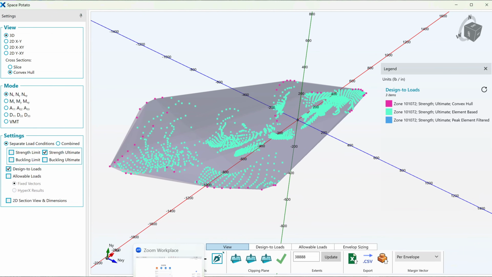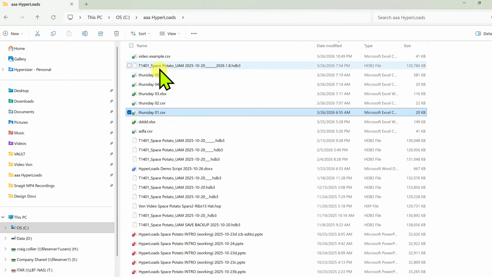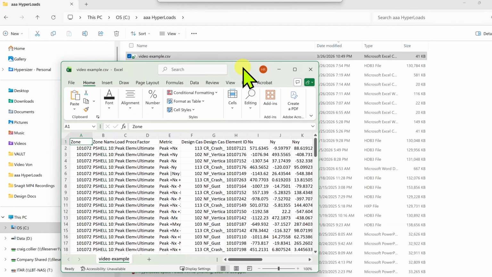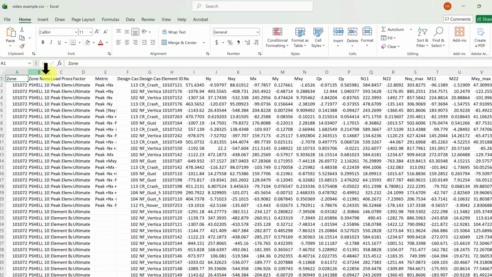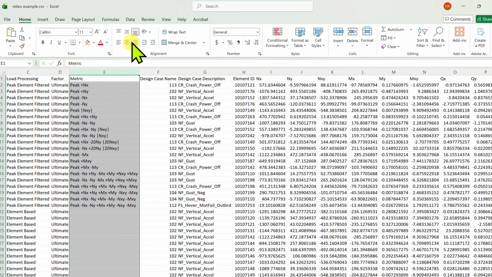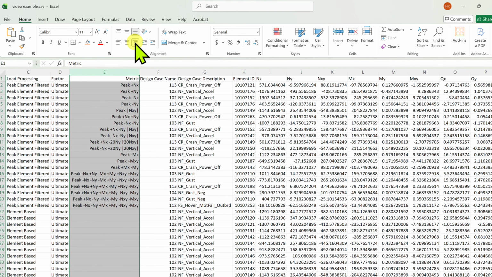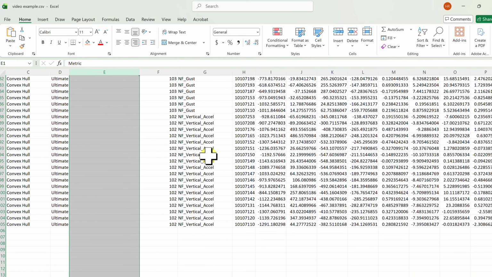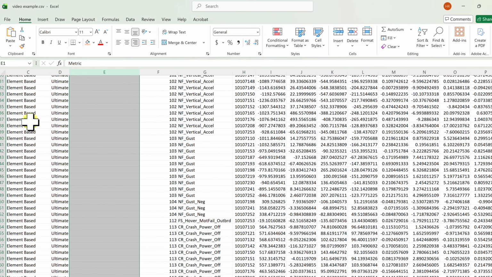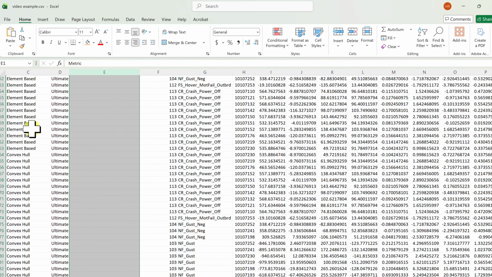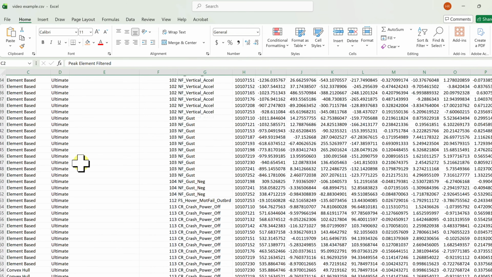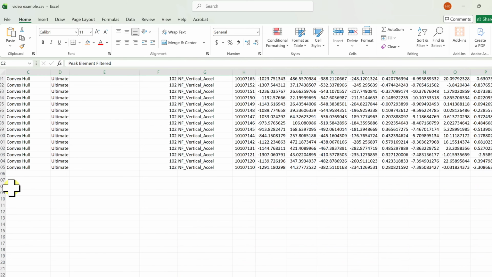And then I would go to that folder and open this. It's going to open it up in Excel. Let me widen it and pull it down. And do some quick formatting here and see different ways that you may want to look at this. But here's an output of the convex hull and element-based method and the peak element filtered. Remember, we had all three of those turned on, so it's going to give you that information. Now, if you just wanted the peak element, you would just use that, or the element-based, or the convex hull.